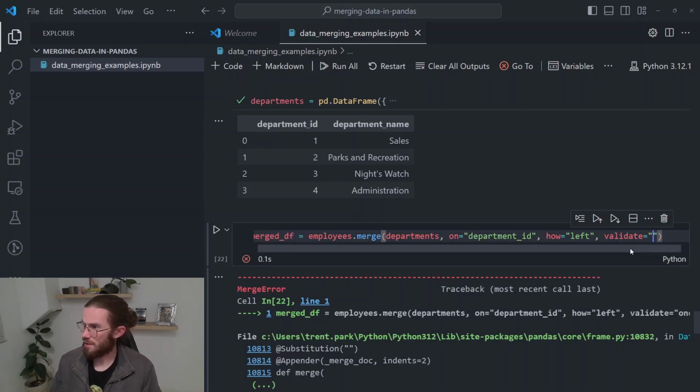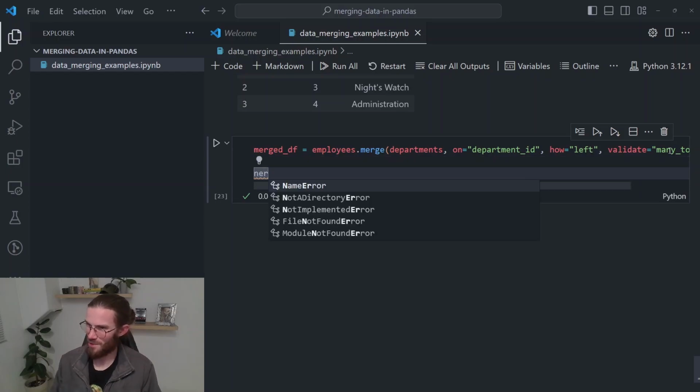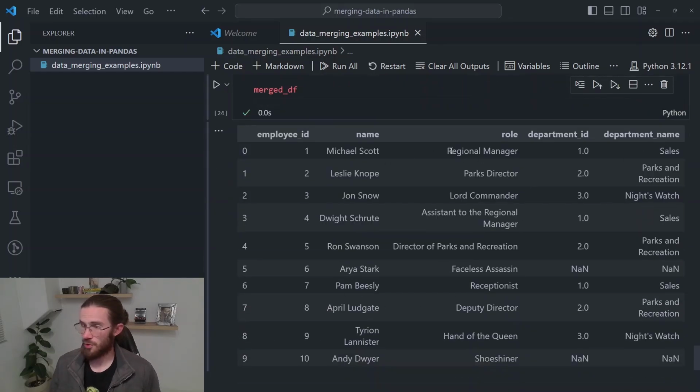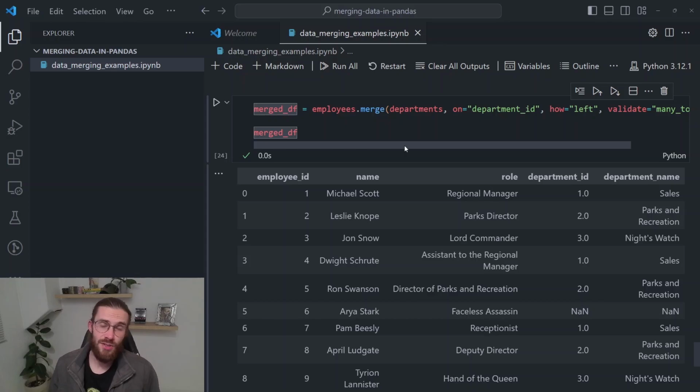So if I specify that instead, many-to-one over here as my validate, and I run this, I actually get an output. I forgot to print it out. So let's go ahead and print out our merged data frame just to show you that it's the same thing. So merged_df over here, and we get the result that we had before for our left merge. This type of validation is useful when you're doing analysis on your different data frames and you're assuming cardinalities, especially when you're dealing with really big datasets and you're not able to actually check the cardinality.